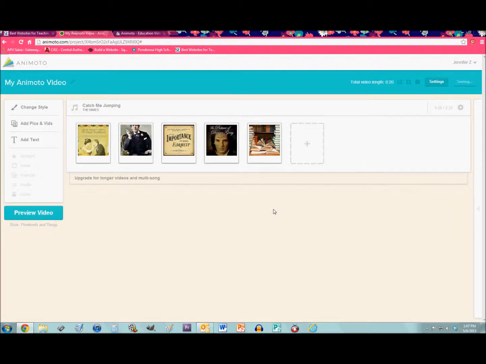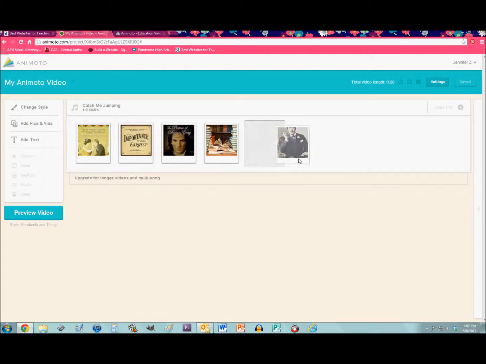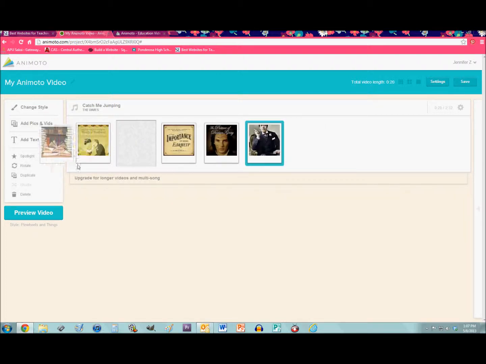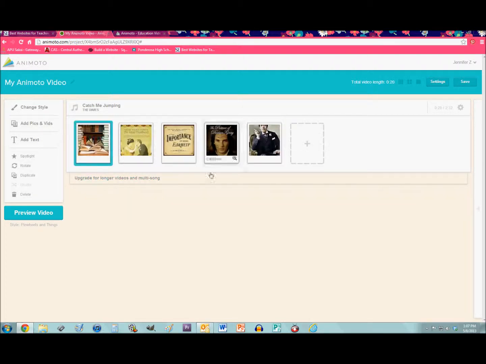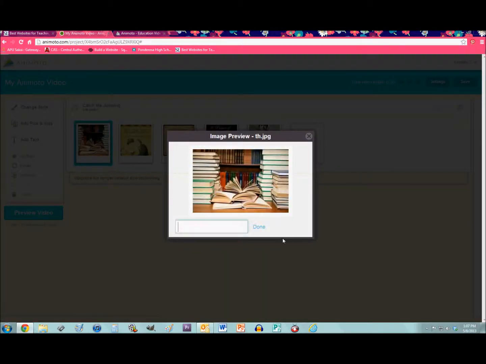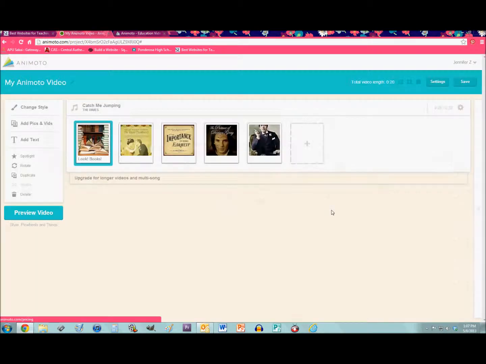So if I wanted to change the order of it, you just drag it to wherever you want it to be, and it'll change the order of things. If you wanted to add a caption to something, you just click in the caption. Look, books. Isn't that exciting?